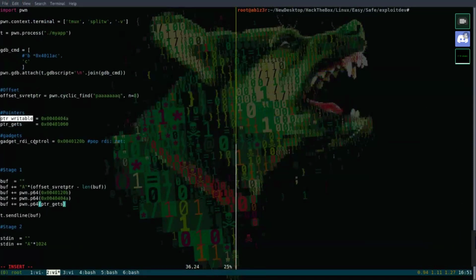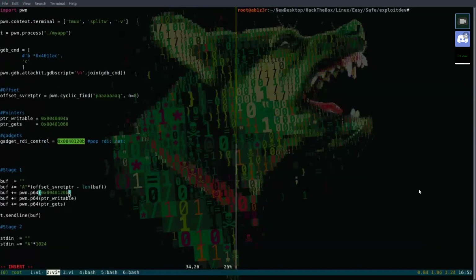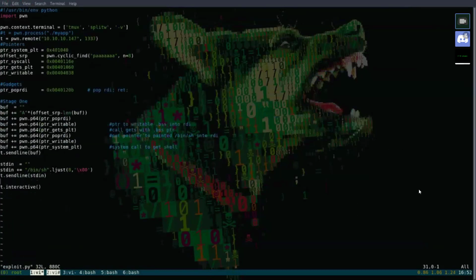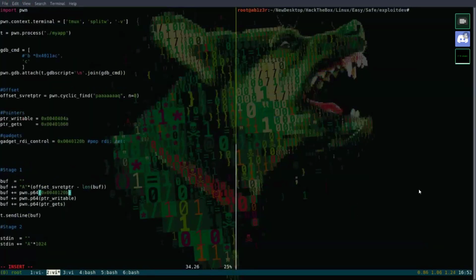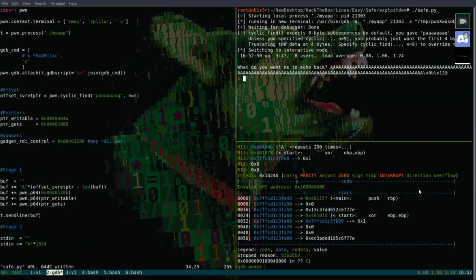Anyway, so we have a pointer to gets right here. Pointer to memory. And pointer to pop RDI. I'm just going to really quick check if that's what I did. Yes, that's exactly what it is. Okay. So let's try this again. See if this works. All right, beautiful. It does work. This is nice.